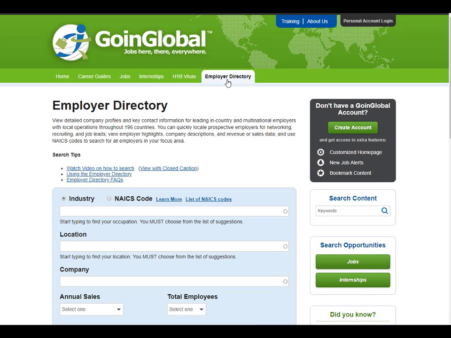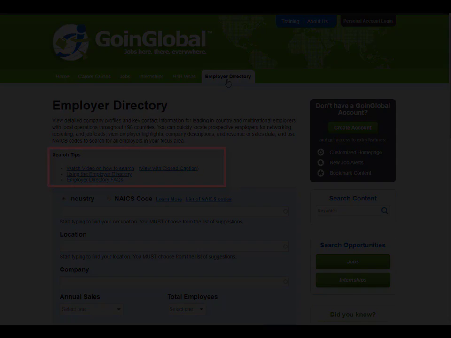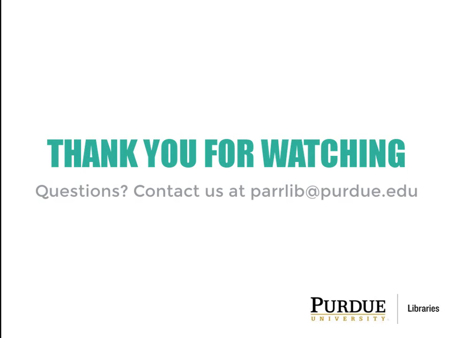The employer directory can help you find detailed company profiles and contact information. This page allows you to search by industry or NAICS code, location, company, annual sales totals, and number of employees. Please note that most of the search pages include a search tips section you can use if you need more help using this resource.